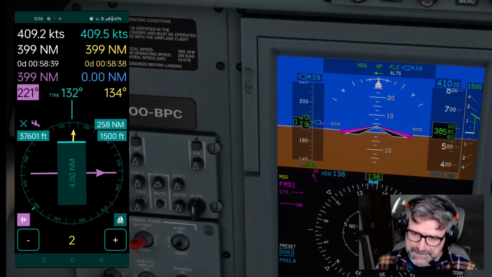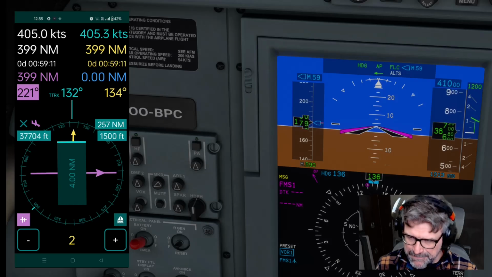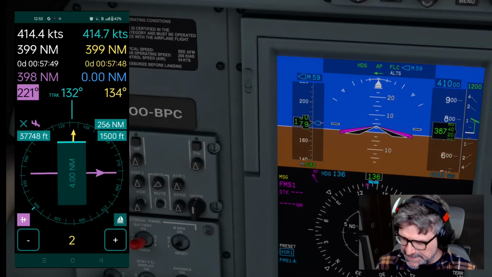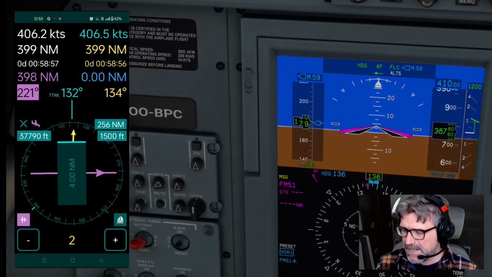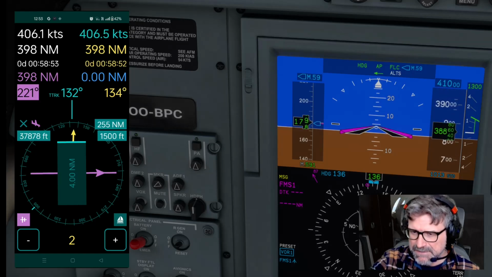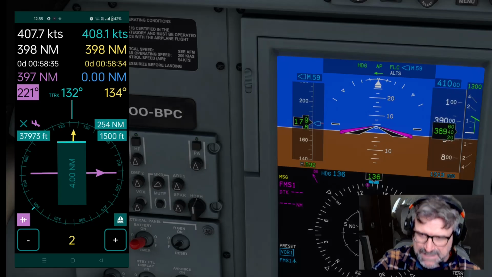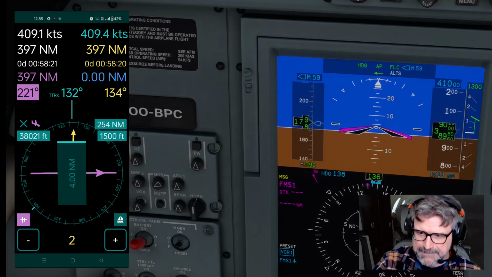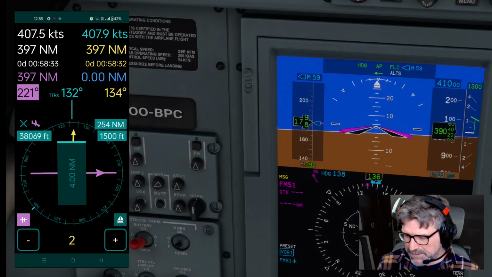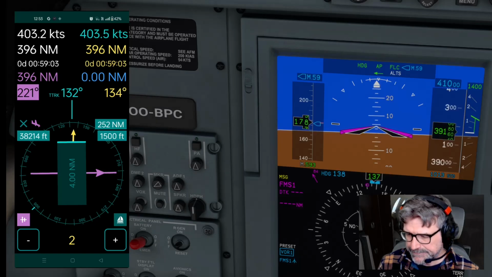So the difference is of course deviation and variation. But you don't have to bother about the difference. Just see the difference between 132 and 134. That means you have to add 2 degrees to the right on the autopilot. So 136 needs to go to 138, and now the 132 should go to 134. Turning slightly to the right.